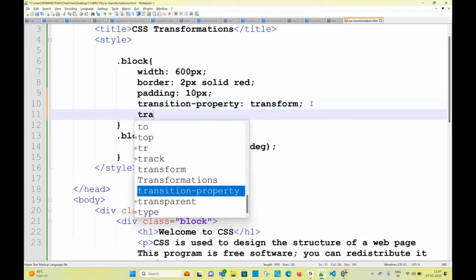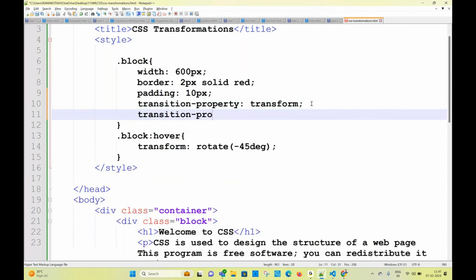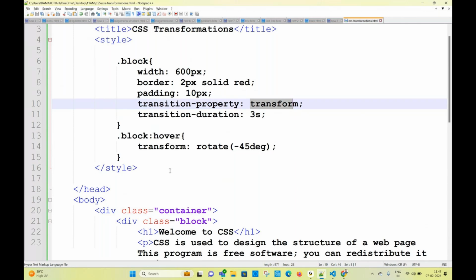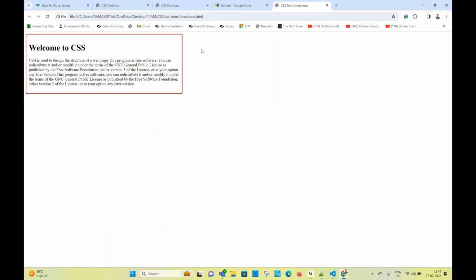How much time do you want to take to do the animation? You write the duration. Duration is going to be 3 seconds. The animation should complete in 3 seconds; that 45 degree rotation has to take 3 seconds. Let us see the same thing. Which property do you want to animate? On hover, I want to write the transform. This cannot work instantly. Now you see, on mouse over it is slowly rotating.